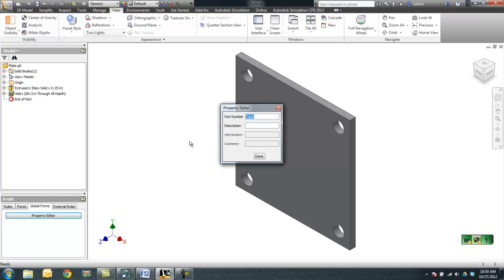job number. So what we can do in this case is create an external rule that will add those iProperties to any file that we find, and also add a button to this box that will give us the ability to click and run this rule on any file that we need. So let's take a look at those changes.